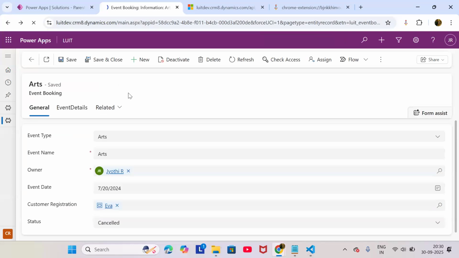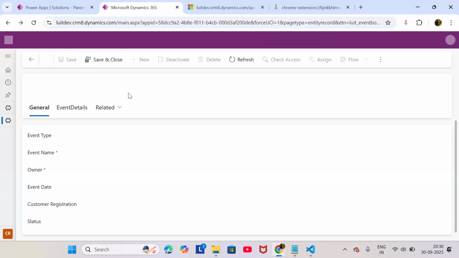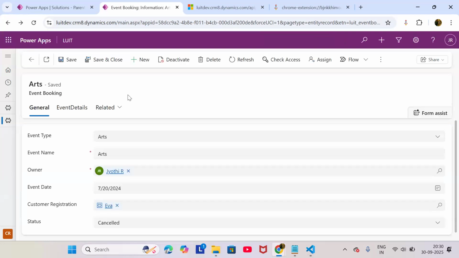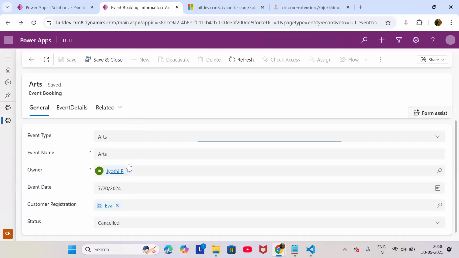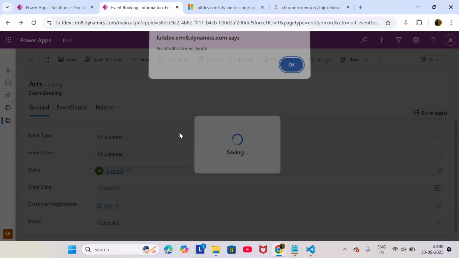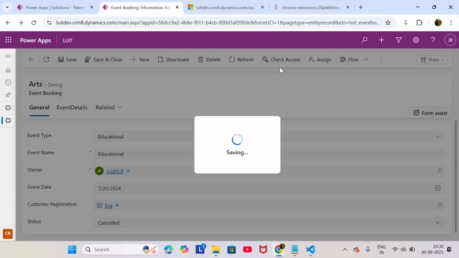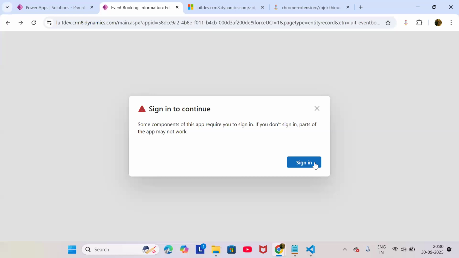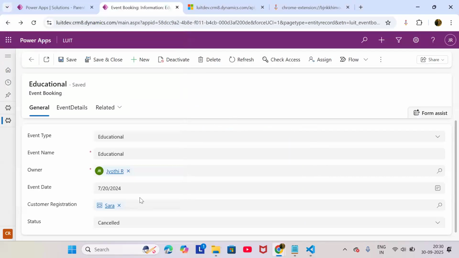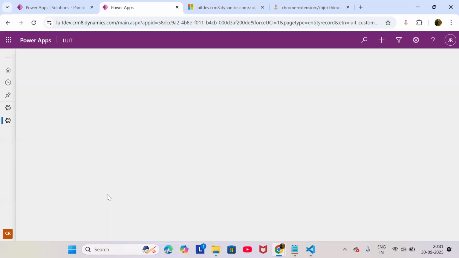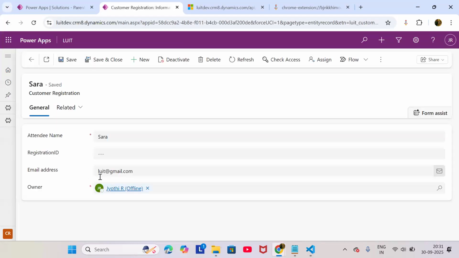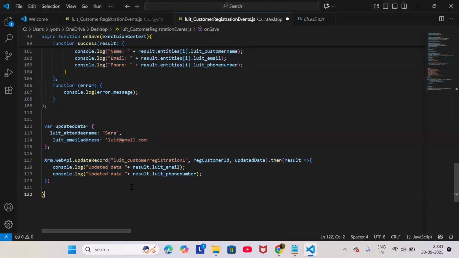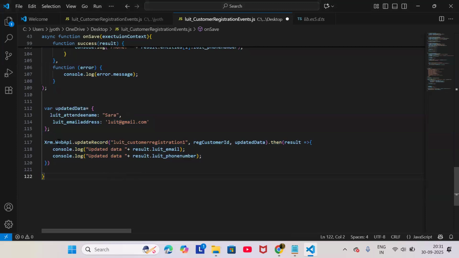Let me try this again. Okay, you can see that the attendee name got changed to Sarah and the email address is lait@gmail.com. So this is just a simple example where I showed you how to use the update record here.